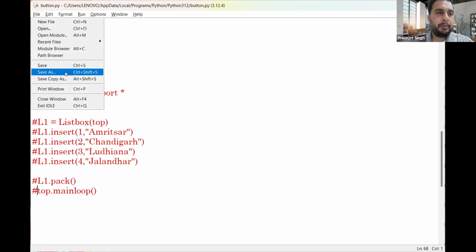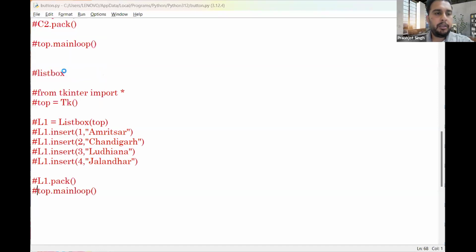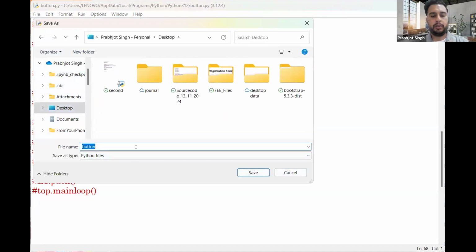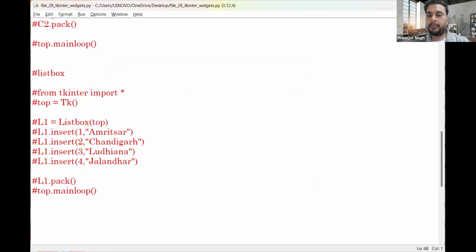So let me just save this file on my desktop, and I would like to share this file with you guys. This file is today's 28th, inta widgets, that we have done. I'm sharing this file as an attachment in your chat so that you can practice it, and let me know if you have any kind of doubt.